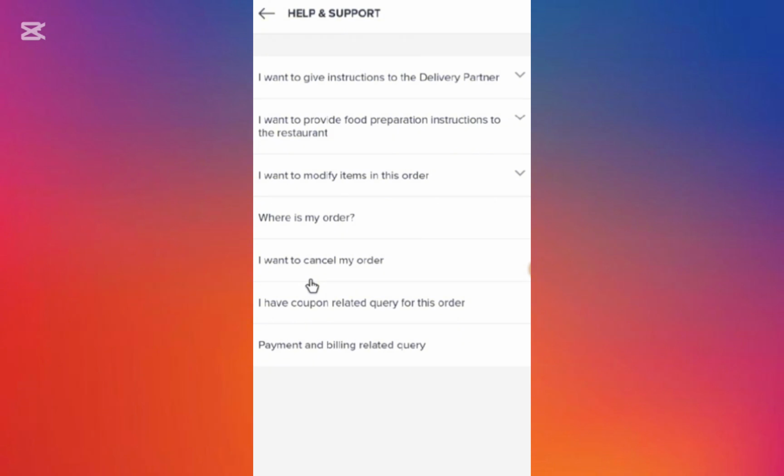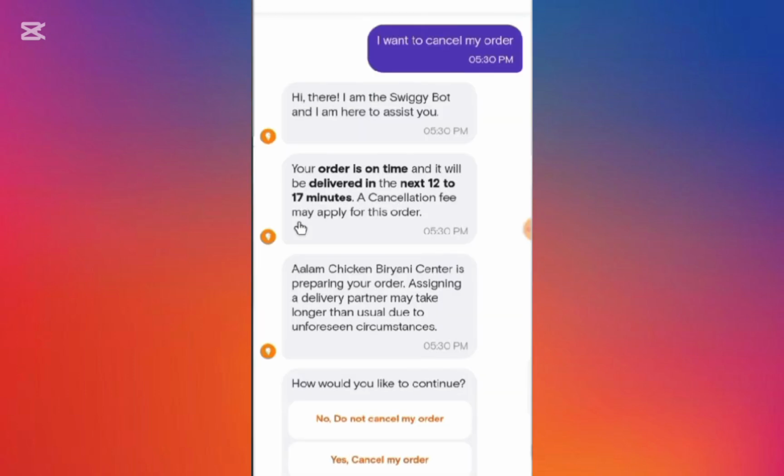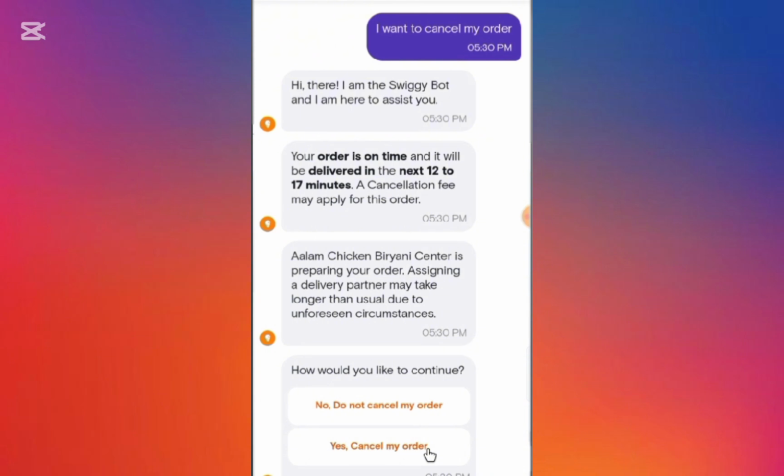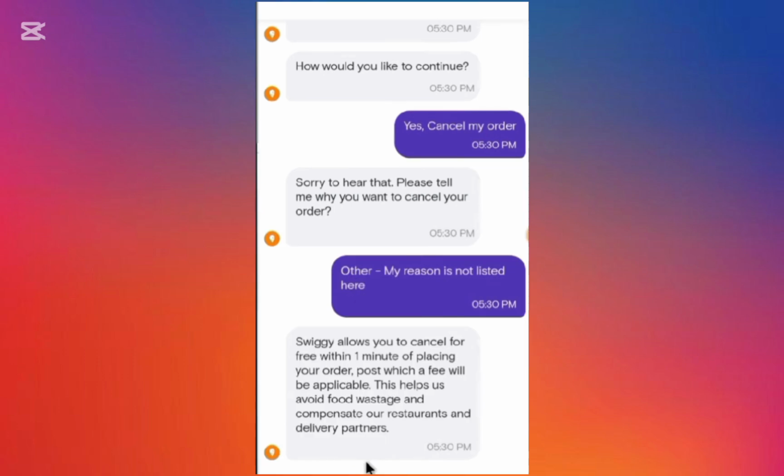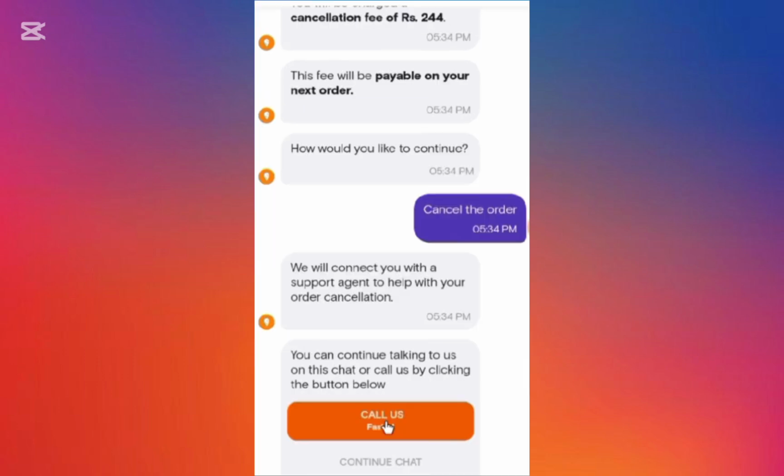After you tap on I want to cancel my order, you will now be redirected to the chatbot of the Swiggy app. Once you are in the chatbot, simply tap on yes cancel my order option to cancel your order. Then you need to give them the reason why you want to cancel your order. Now simply by following the on-screen prompts or by calling them on their number, you can cancel your order on Swiggy.